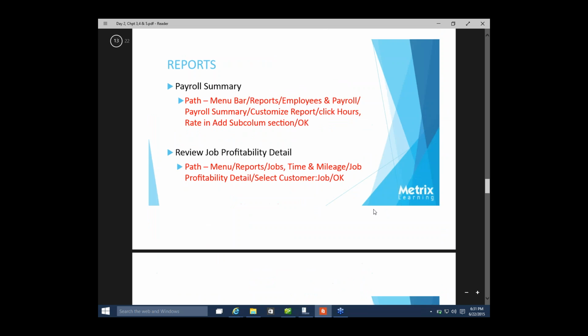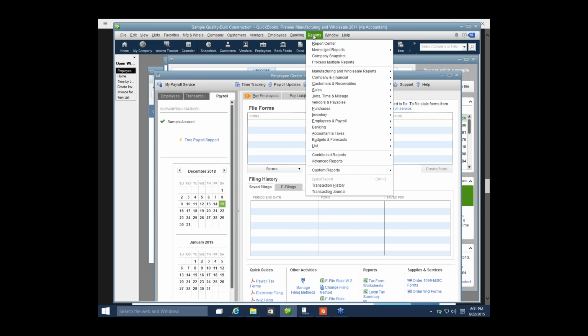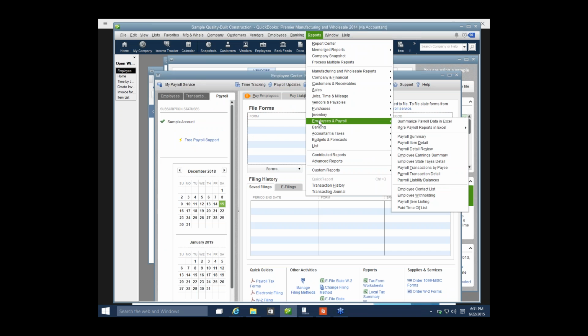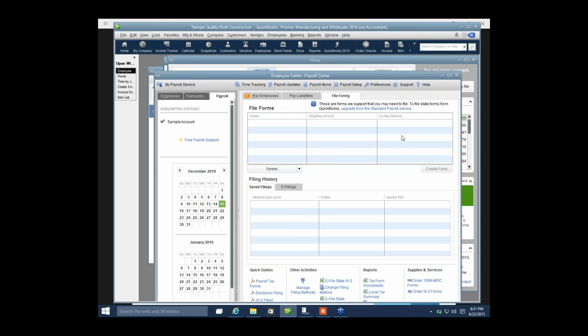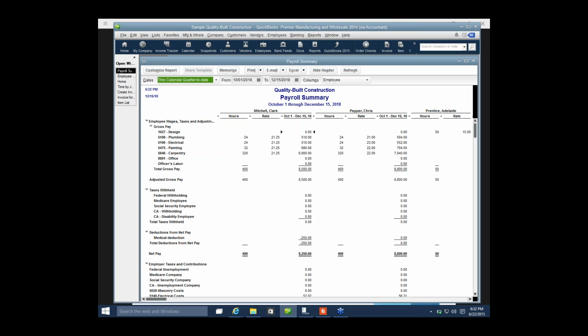We have a payroll summary report and a job profitability detail report. Again, the reports are in the menu bar. We want to go to employee payroll and payroll summary. Oh, look, here we go. Clark Mitchell's activity in payroll from October 2018 to 12/15/2018, which is the final quarter in 2018.